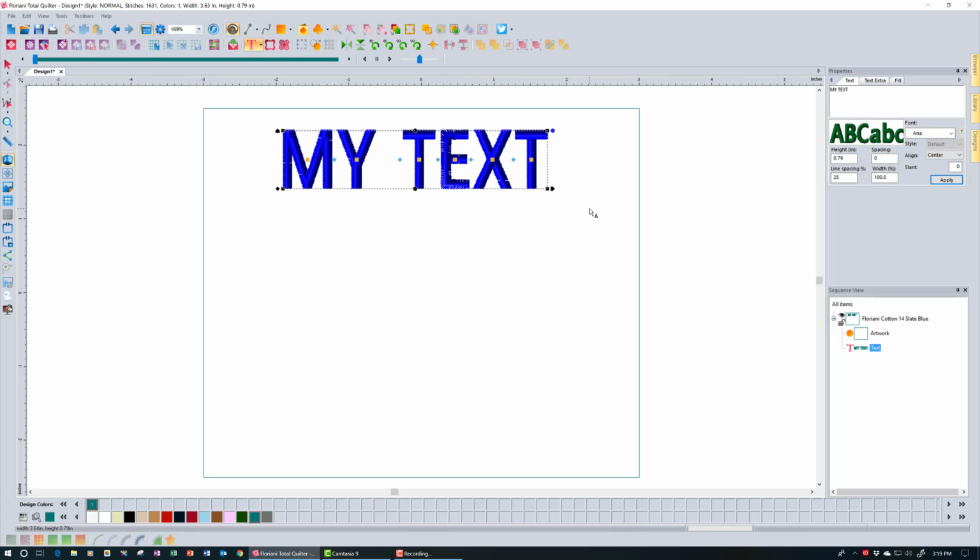But when you're working with text, if I go off text mode and then come back and create a new line of text, it's going to remember the last font that you used, and that's on purpose because usually you're going to be using the same font over and over again.